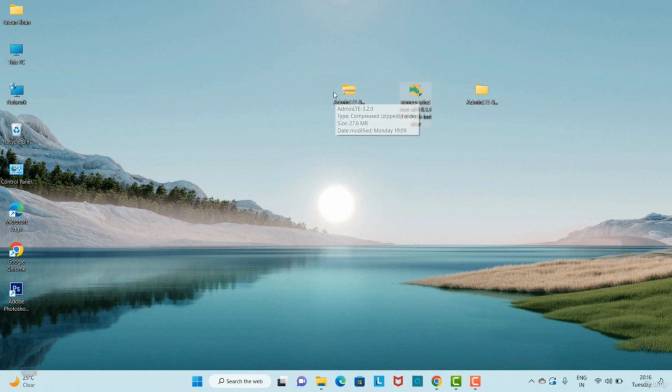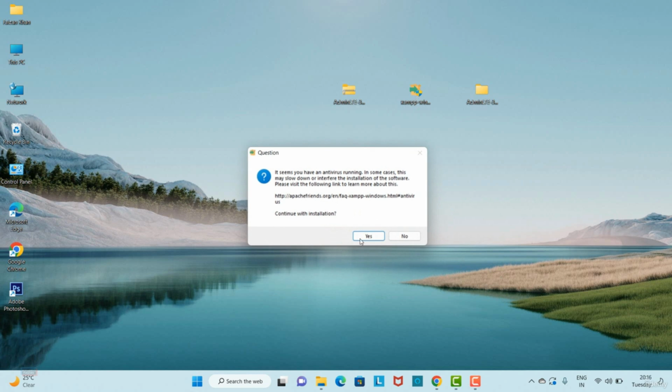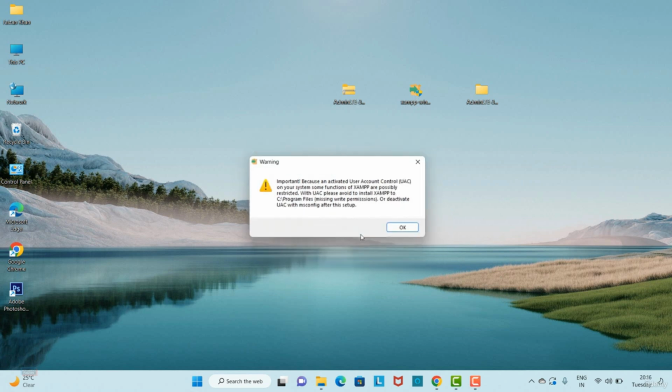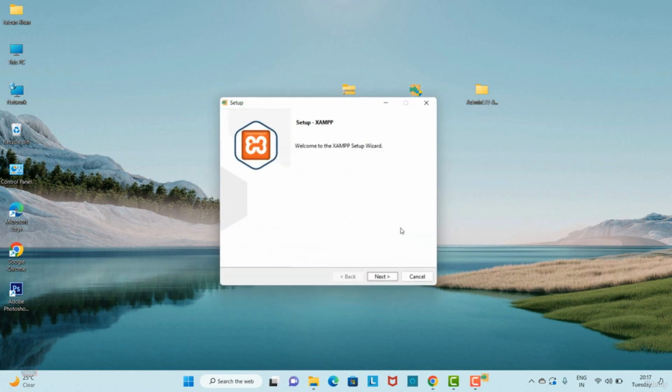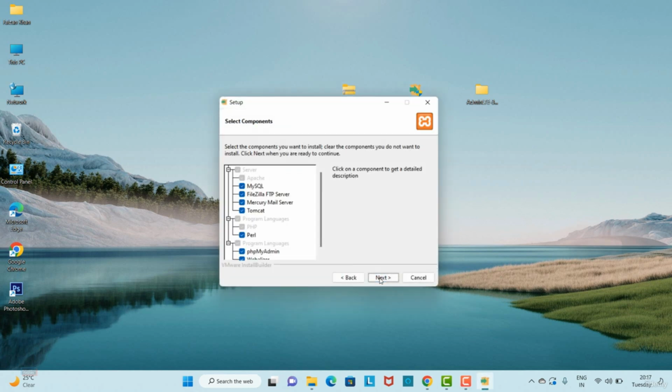In previous video we have downloaded and seen the overview of AdminLTE dashboard. Now in this video we have downloaded Xampp server, and now we are going to install it in our computer. And now let's double click on the setup. Do you want to allow this app to make changes to your device? So click on yes. So don't worry, click on continue with installation and click OK and click on next.